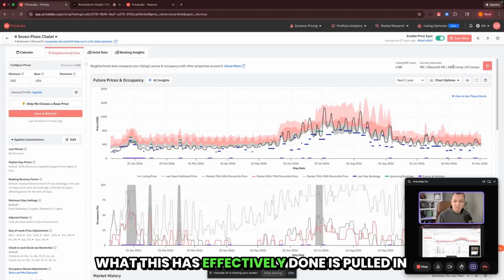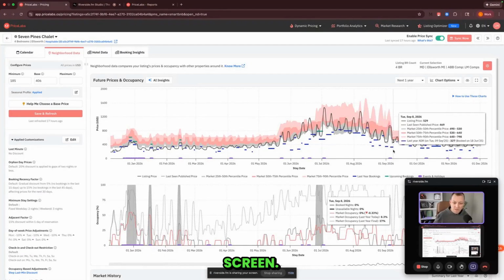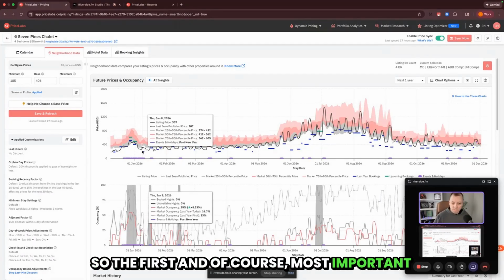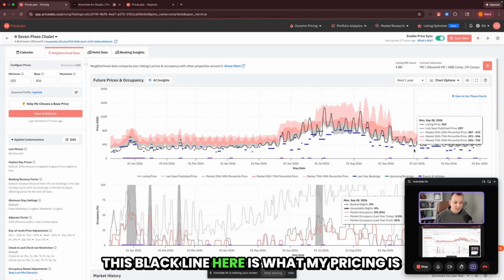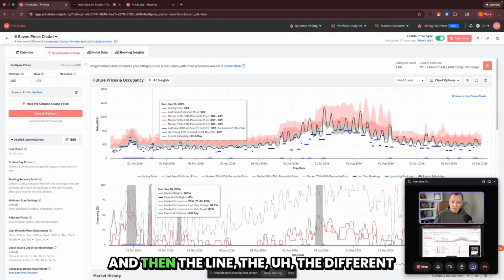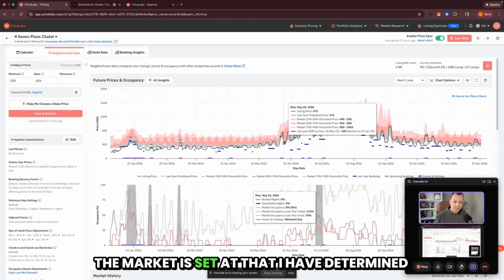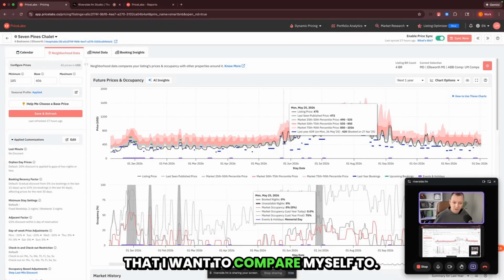And what this has effectively done is pulled in comps that I have selected previously and given me all of the information on one screen. So the first and of course most important is pricing. This black line here is what my pricing is currently set at. And then the different shades of gray and pink behind it are what the market is set at that I have determined that I want to compare myself to.